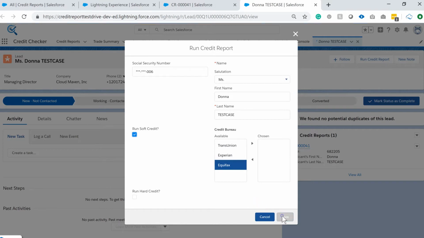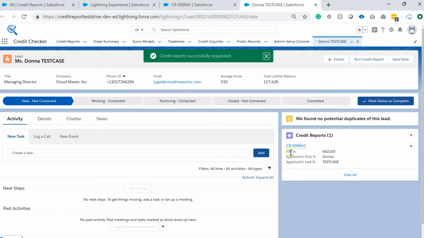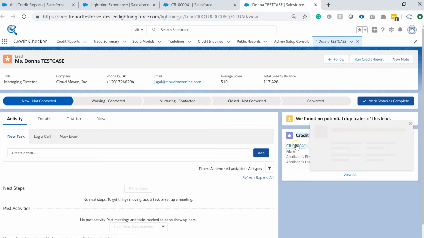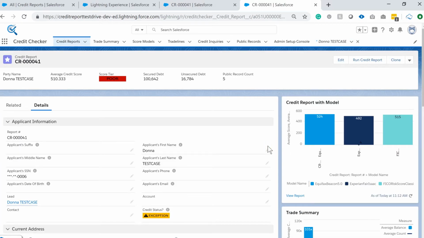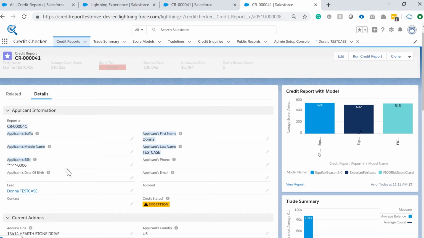Let's save this. Once the record is saved, you will see that there is a credit report record in the related list. The system has requested a credit report for this particular test case. Within 8 seconds, you will see all of the information being populated on the lead. It's been 8 seconds now, and you will be able to see the fully populated report.